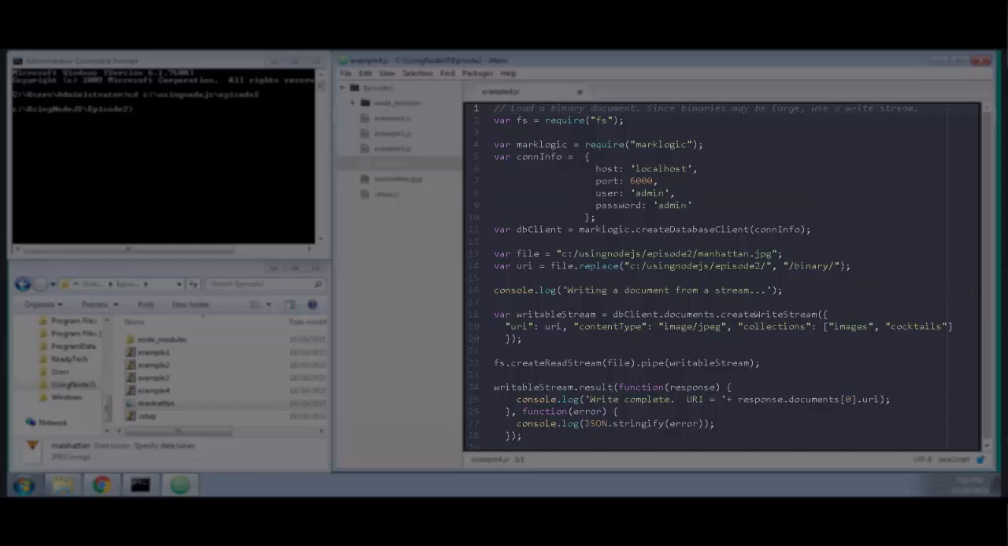The first thing that might jump out at you when you look at this code is that we're requiring FS. FS is a standard part of Node.js which enables us to manage file system I/O. So there's no need to do an npm install because it is a standard part of Node.js. After that, we have our standard stuff with the MarkLogic API, such as requiring the MarkLogic API, setting up our database client. And then we see a couple variables that are used to point to the image that we're going to load in this example. Then we get down to the part where we see the real action.